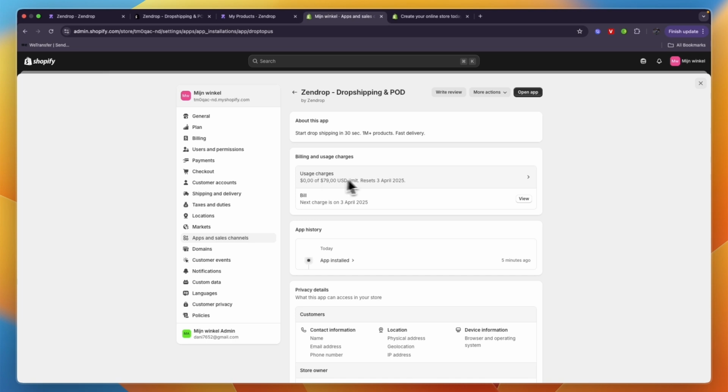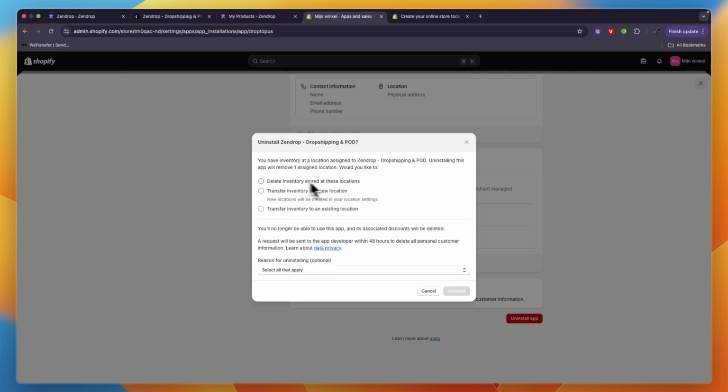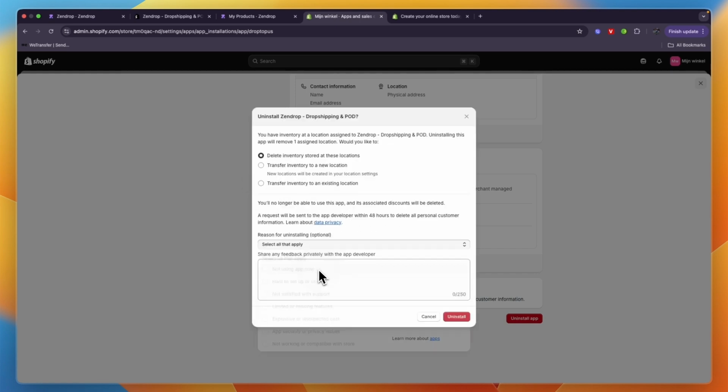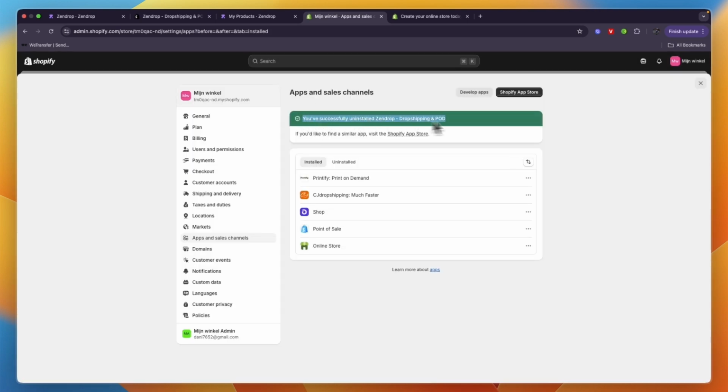Now here you can see the charges, and when the next bill is. Now if you want to go and cancel it, scroll to the bottom and click uninstall. And as you can see, a request will be sent to the app developer within 48 hours to delete all personal customer information. So click uninstall app, and then from there choose what you want to do with the inventory. And then you can also choose a reason for uninstalling, and then click uninstall. And now you have successfully uninstalled Zendrop and then also cancelled your Zendrop subscription through Shopify.